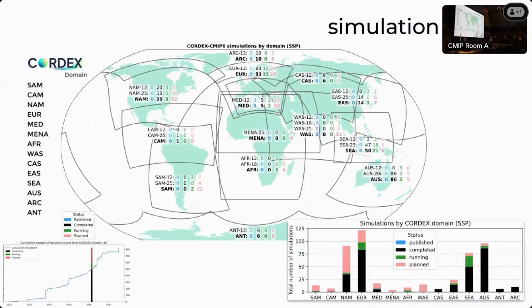About the simulation status, at the moment, we have a monitoring system. You can see here how many simulations for each domain are available, which are planned, which are running and completed. And one thing you can see is that here on the lower right, you can see domain by domain how many simulations are available. These are future projections. There are dozens of them in several of the domains, but you can also see that there are some domains which did not have that many simulations covered.